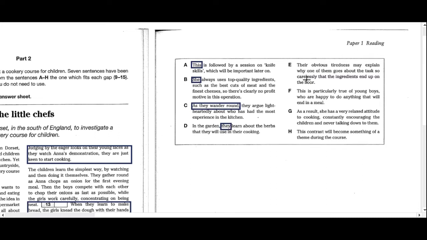Then we move on to E. "The obvious tiredness might explain why one of them goes about the task so carelessly that the ingredients end up on the floor."